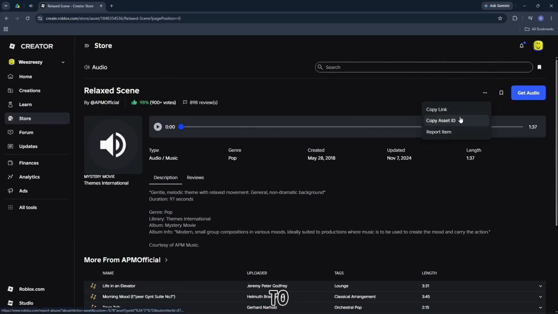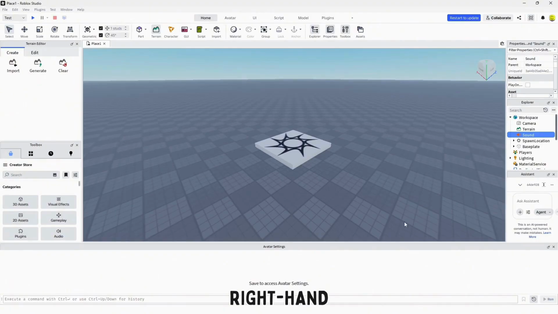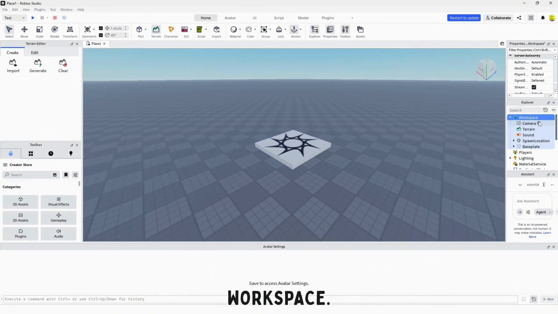After you do that, to use the sound ID in your game, open Roblox Studio and load your project. Now, at the right hand side, you're gonna find this section here. Click on the option Workspace.